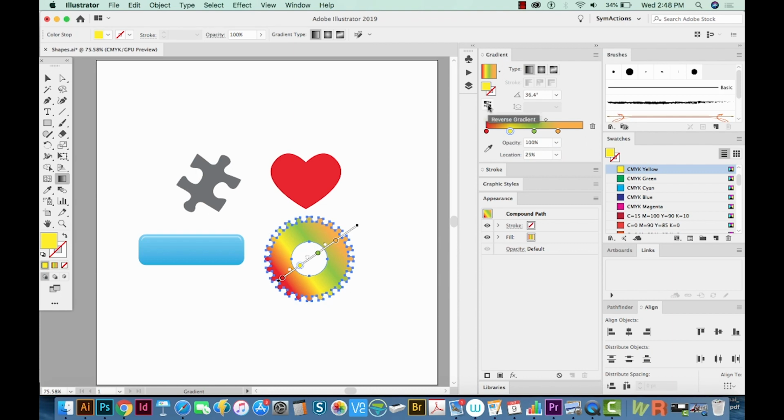And if we wanted to switch the gradient to exactly the opposite, we can just click this button. Now it looks a lot different because we moved our slider over. So you would have to adjust that to get it to look exactly opposite because it's going off the edge, as you can see here. So to do that, we can just click on this and just drag it a little more centered over the gear.